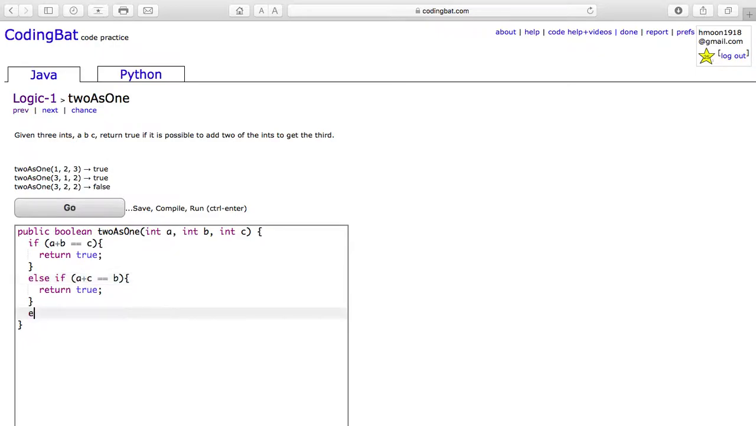In addition, if it is possible to add b and c to get a, you will return true. However, if none of these work, you will return false. And it is all correct.